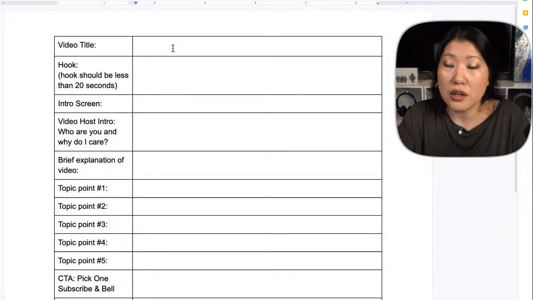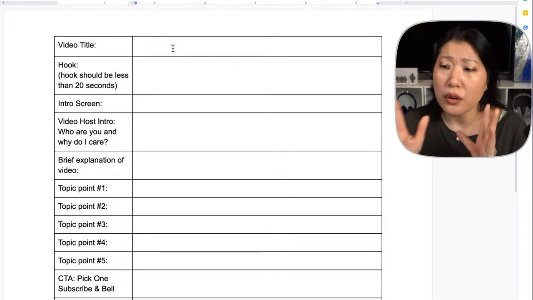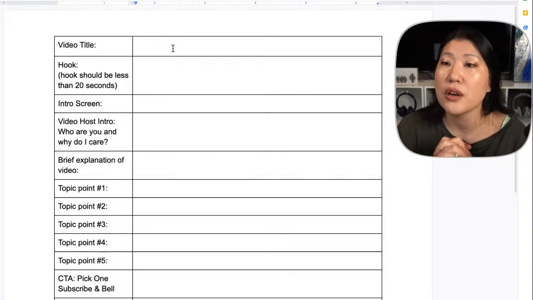So the first thing that we're gonna do when we start thinking about the title, you might want to go through Keyword Explorer, if you're using something like TubeBuddy, to see how other people phrase this question.